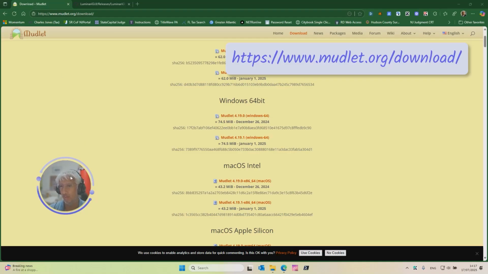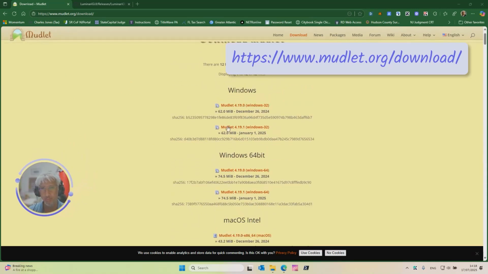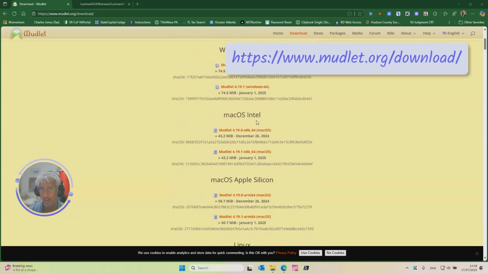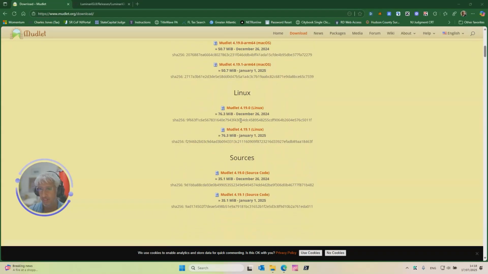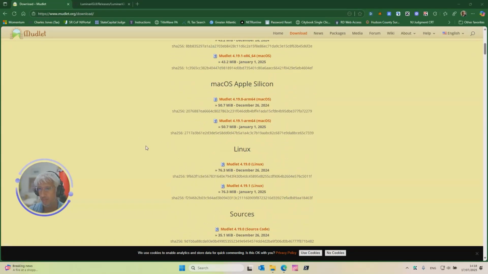Hello. Welcome to the Luminari Graphical User Interface Setup Guide. This is made for Mudlet, which is an open source MUD client. You could use it on Windows, Mac, and Linux, and they even provide you the open source code, I believe.